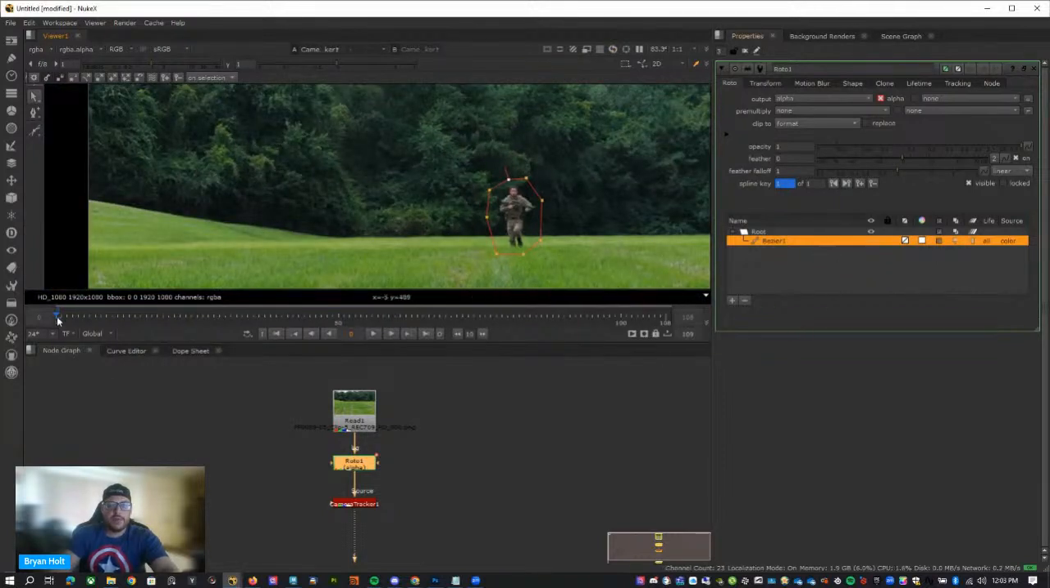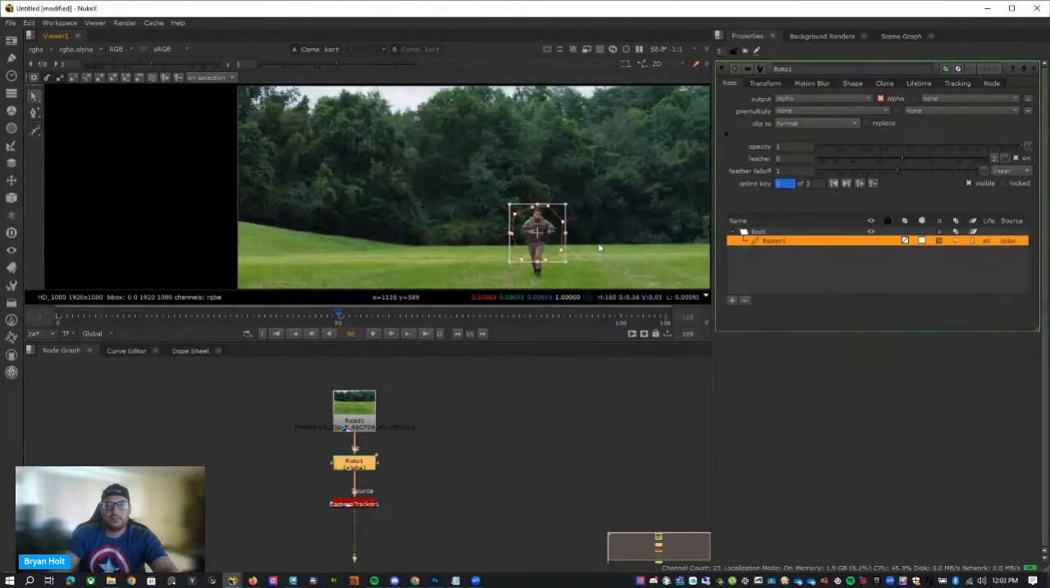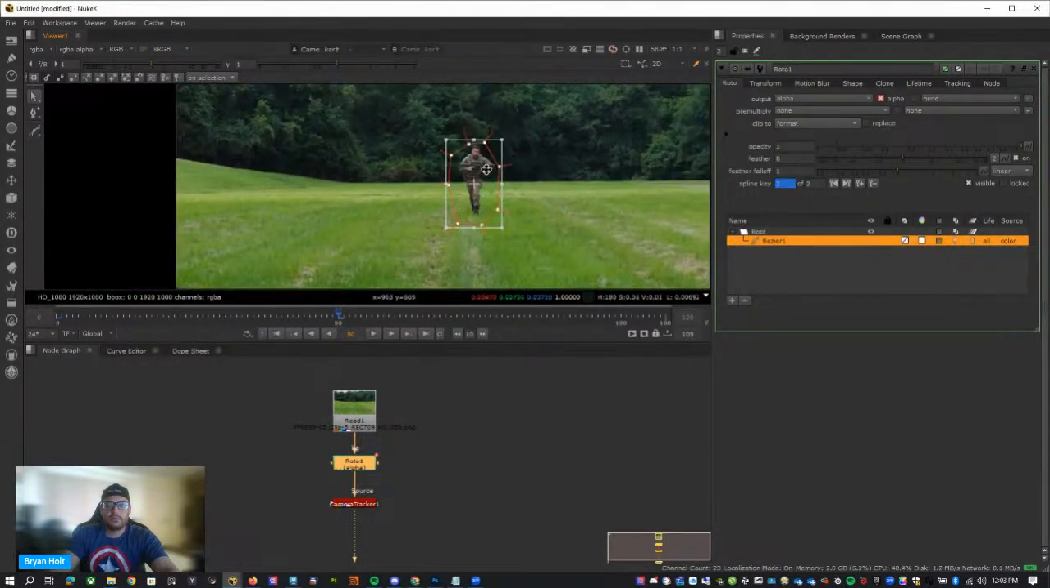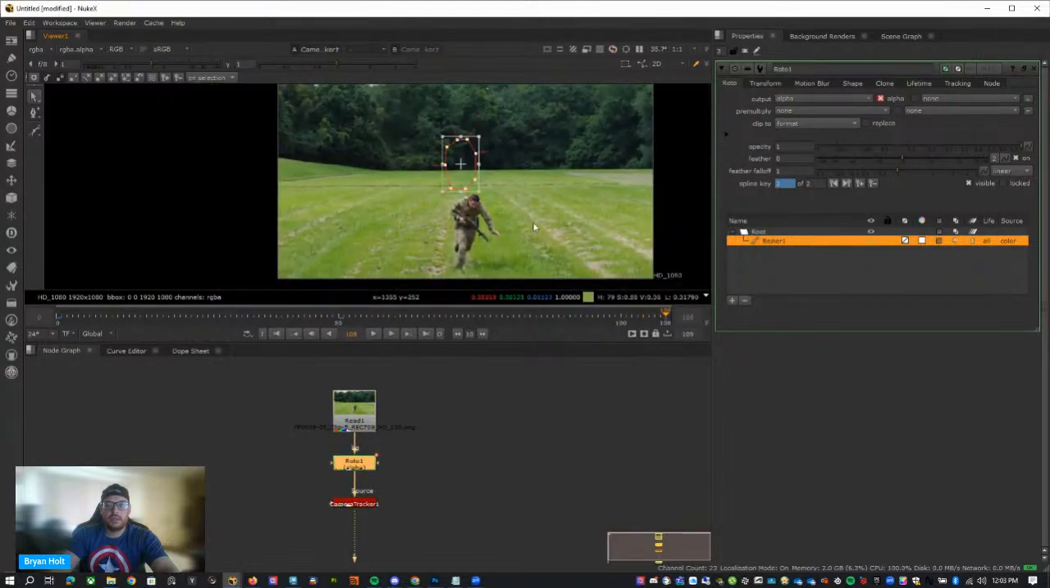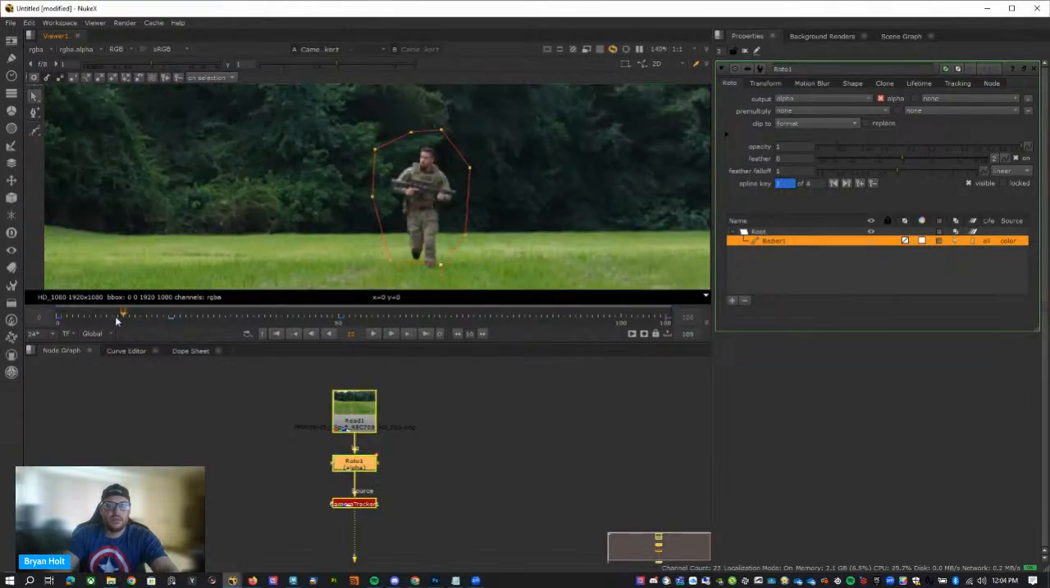So by default, we already get a keyframe. I'm going to go to 50. Let's just go ahead and just put this guy into it. And then we'll go to 108. And then I'll start filling in frames as needed. So that's good. All right, let's go halfway. That looks good.